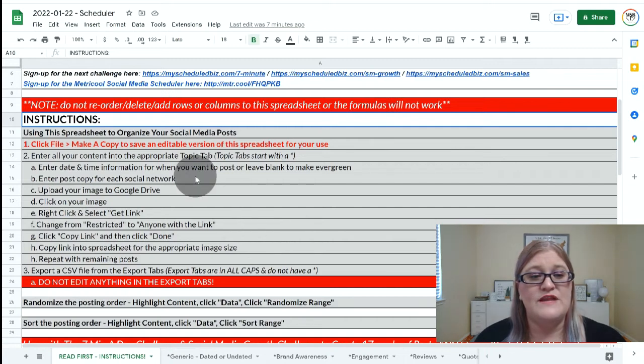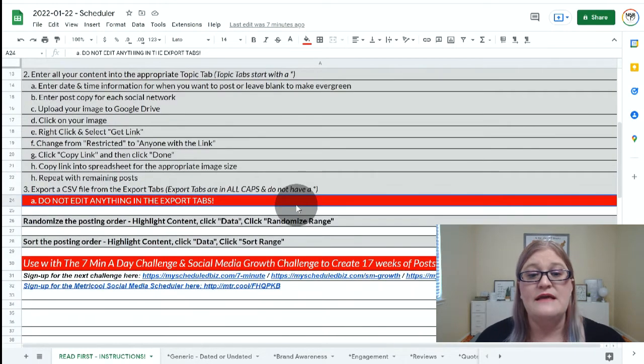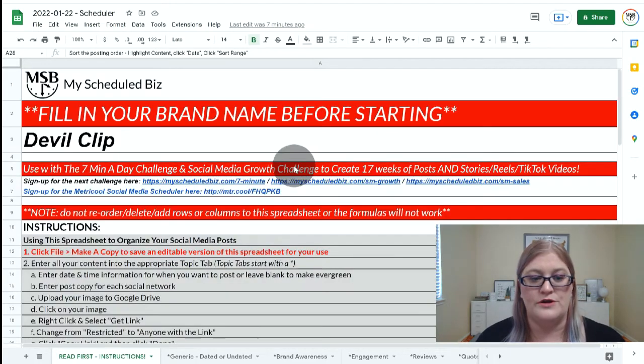And then the next thing you're going to do is fill in the different topic tabs with the information that you need to actually create a post. And I'm going to show you that in just a moment. So that's what's here. The most important thing is that you should not edit anything in the export tabs. Now, the export tabs are going to be at the end, and we'll talk about those in just a moment. I also have instructions here on how to randomize and sort your posting order, which I will also demonstrate in just a moment. So let's go ahead and move over to the topic tabs.